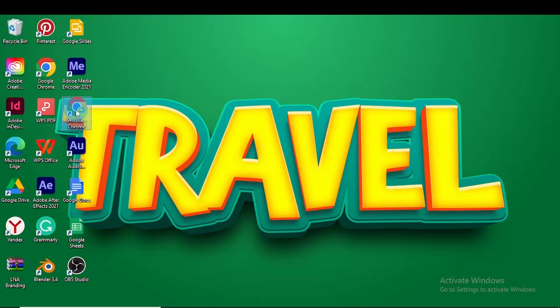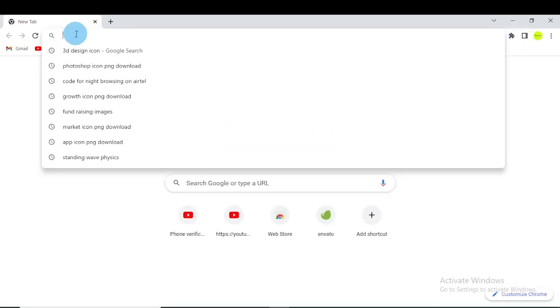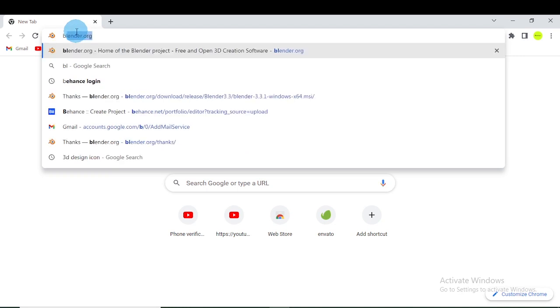I'm going to open my Chrome now. It's loading, so I'm heading to blender.org. That is the site you're going to type, and that's the Blender site. On there you're going to see where you can download Blender, and more about their site. You can see it's open source software, so it's free for everyone. So blender.org.